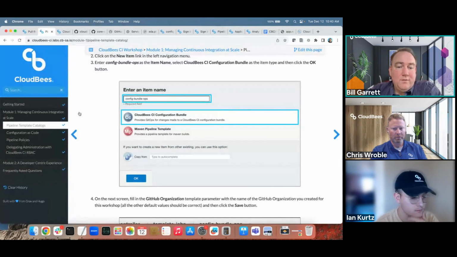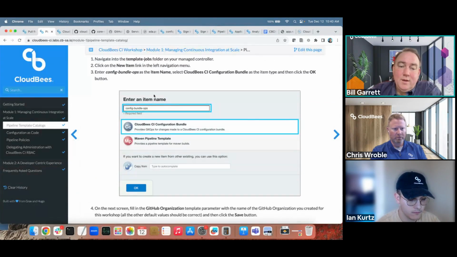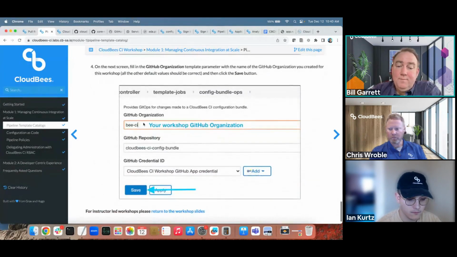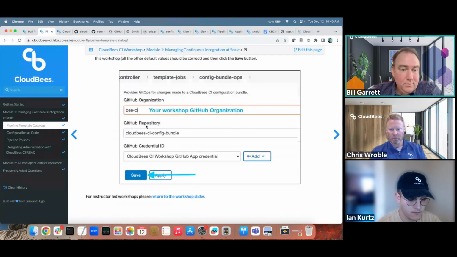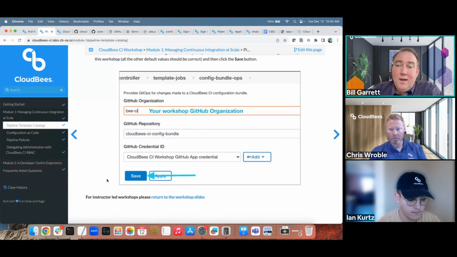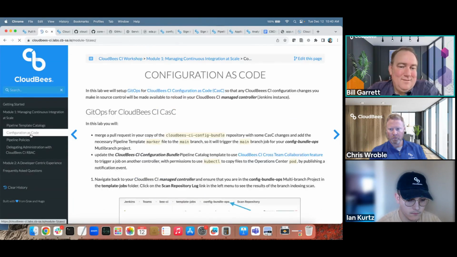So let me switch back over to the directions page here. If you followed along with me, you'd already created a job of the type CloudBees CI configuration bundle. You put in the name of your GitHub organization and left the other 2 parameters at their good defaults. You saved that. And of course, I went ahead to the very start of the next exercise and just smoke tested that it was okay.